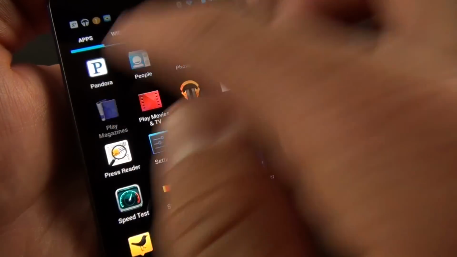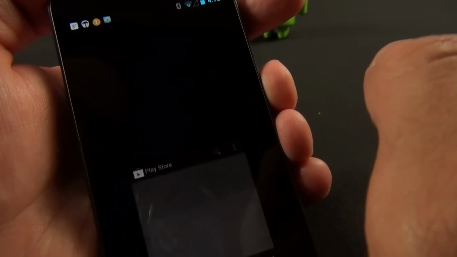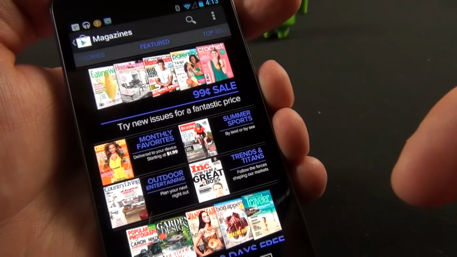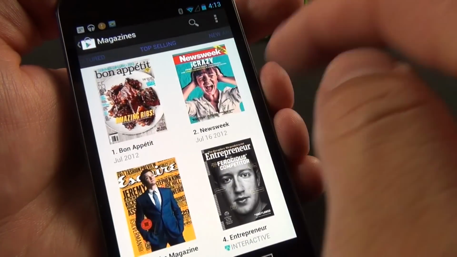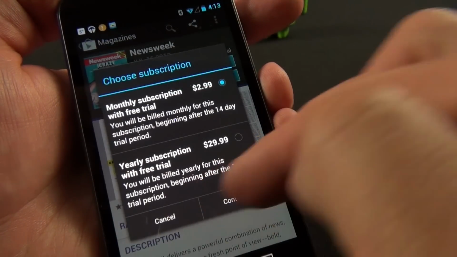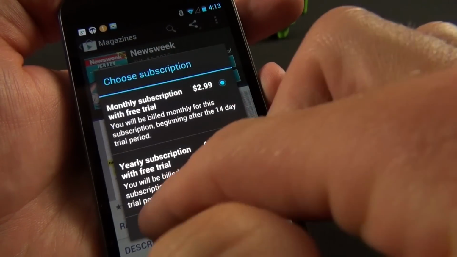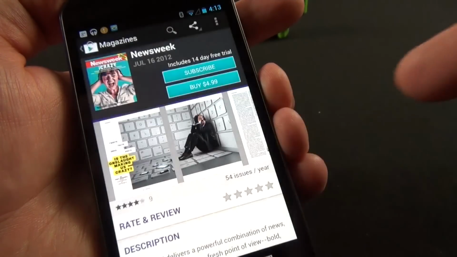Also standard with Android 4.1 is Google Play Magazines, which is basically their marketplace for magazine subscriptions. You can also see there's that nice new animation that appears across the board. So here you can purchase magazines. For example, if you go to Newsweek, you can subscribe. You can subscribe annually for $29.99, or you can purchase a month-to-month trial for $2.99.